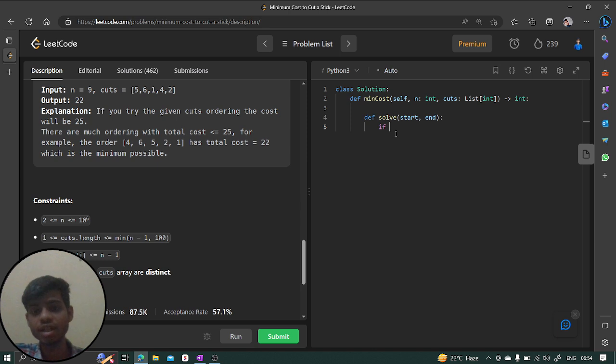After that, let's make a DP as well, right? For memoization, because it can't be solved without DP, right? If we are making a recursion, we can say if start comma end in DP, then you can simply return DP of start comma end, right? So if we have already traversed this case, we can simply return this particular value.